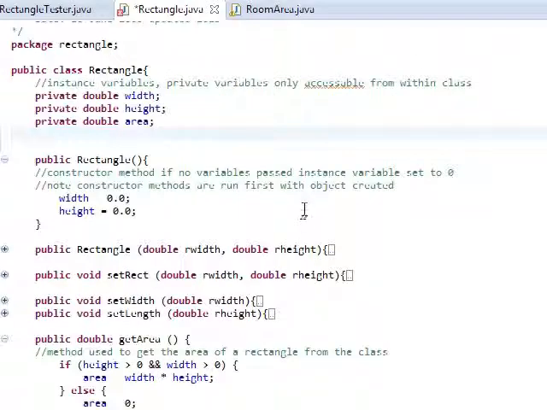Now we're going to add the rectangle perimeter to the class. We already have attributes of width, height and area. We want to add a new attribute for perimeter. It's also going to be private, meaning you can only access it within the class. You can't access it directly from outside the rectangle class.